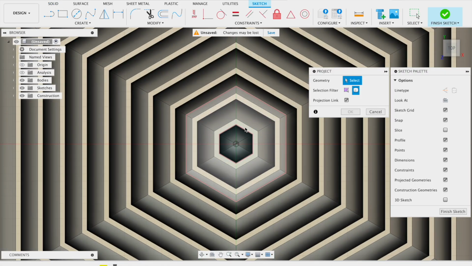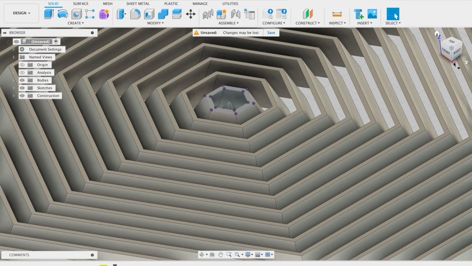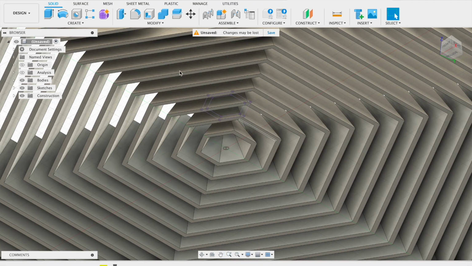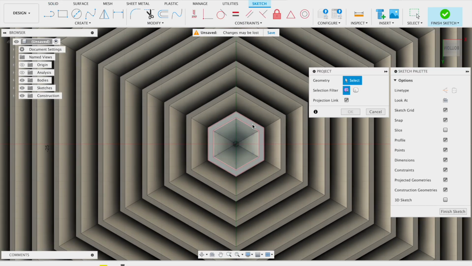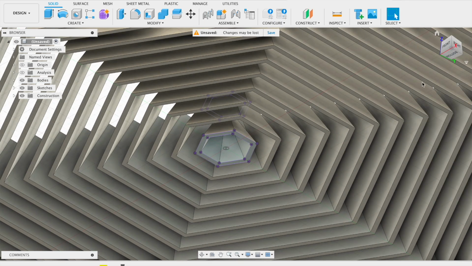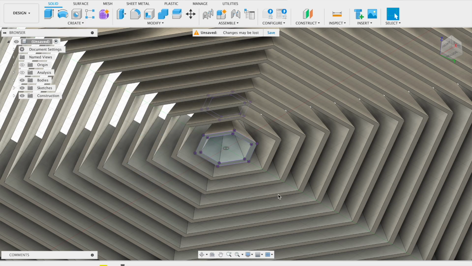We'll project that ring. Click OK. Finish that sketch. Jump to the bottom. Can do the same. So new sketch on that face. Project that. Okay, finish. And now we want to fill that in. And we'll just use the loft for that.